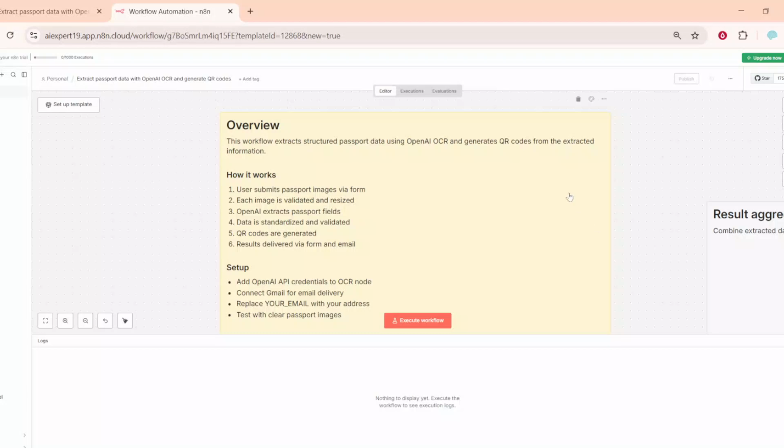In today's video, I'm going to teach you how to process multiple passport images automatically using n8n. By the end, you'll have a no-code workflow that accepts several images through a form, validates and resizes them for better OCR, extracts passport data with OpenAI, standardizes the output, generates QR codes, and delivers results on a completion page and by email.